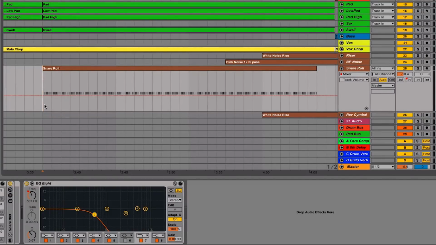Now, just to get the last simple point out of the way, clicking on the line gives you an automation point that you can control and move around. Undo that. And then clicking on a point that already exists gets rid of it or deletes it. So now we're back to the dotted line.